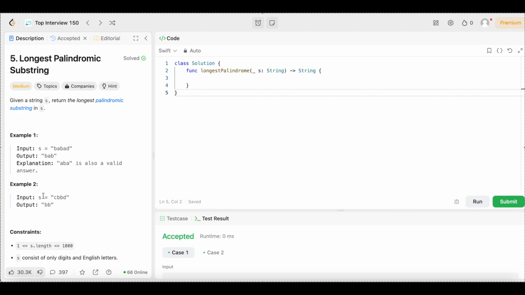In example 2, we have S equals a string CBBD, and this time the output is BB, because as you can see, BB is a substring of the string that they've given us, and in the substring BB, it reads the same forward and backwards. So going forward is BB, going backwards is BB. So the output is BB, which is what we're looking for, right? We're just looking for a palindrome substring. So now that we understand the question, y'all, let's get into the fun part, the actual solution.